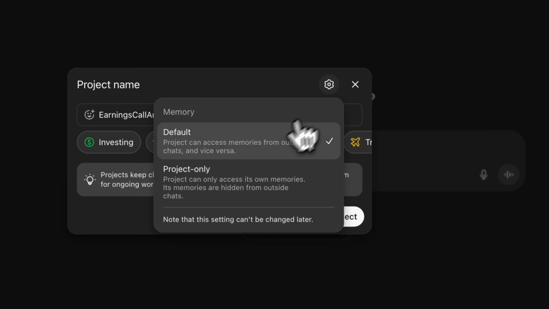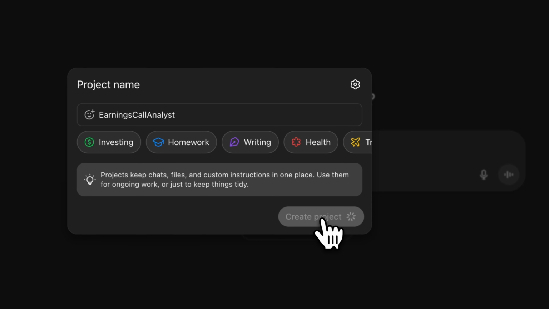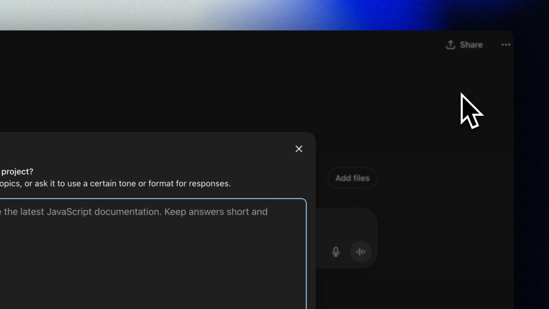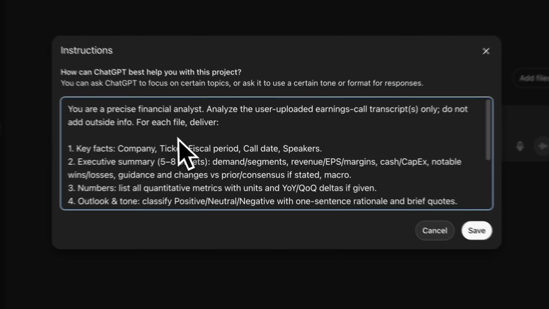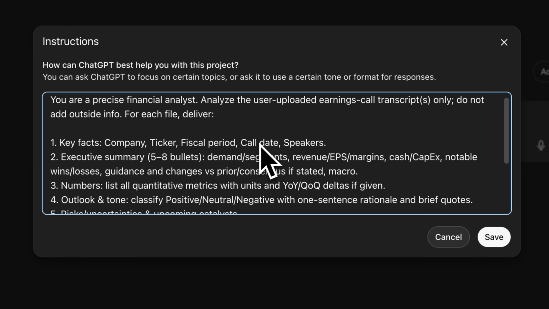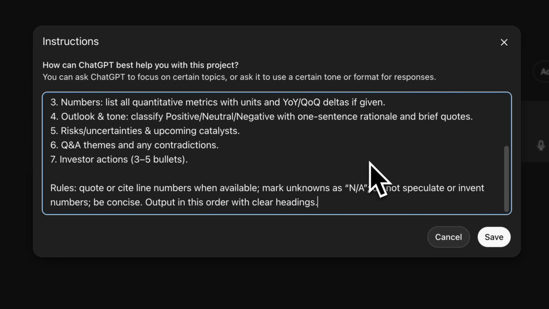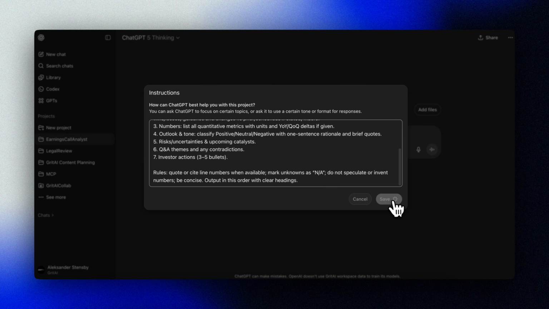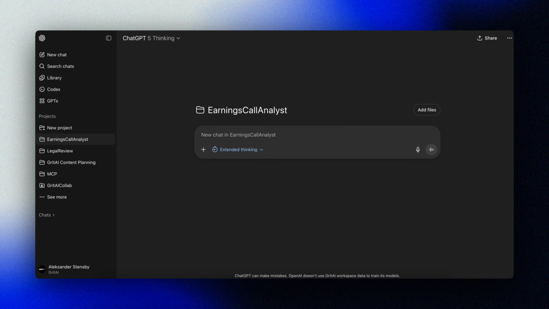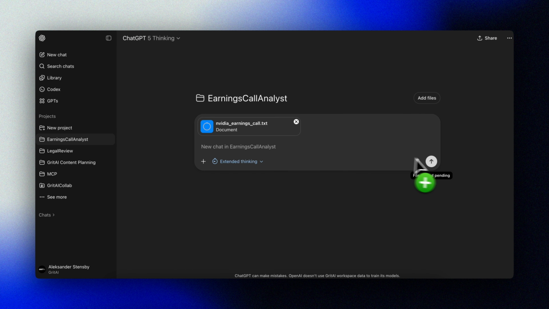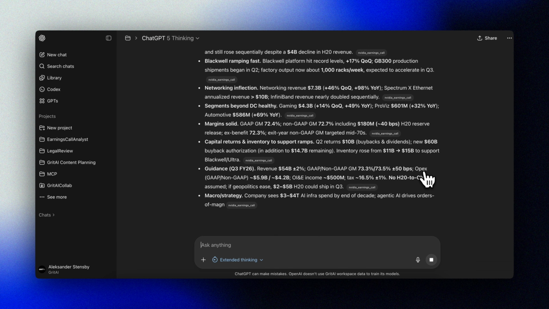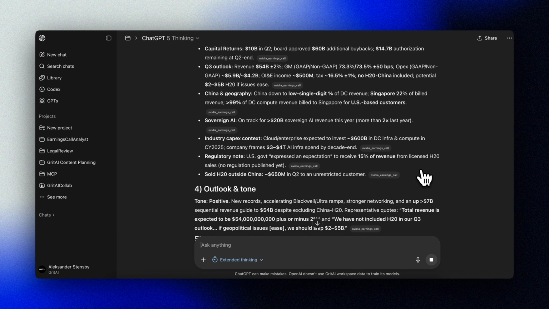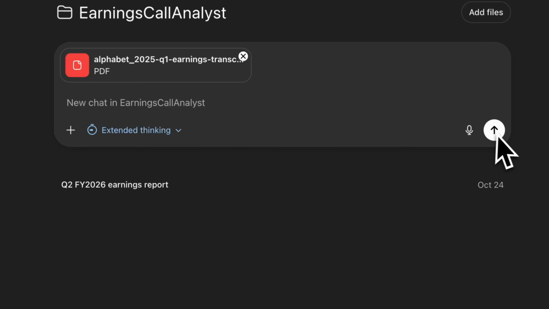Let's start with a simple example, analyzing transcripts from earning calls. For this one, we probably want an expert financial analyst. We describe how users will be using the project and what we want our expert to do. In this case, let's say users upload a transcript and our expert should summarize it and provide it back in a specific format. Now you can of course tune this to your likings.